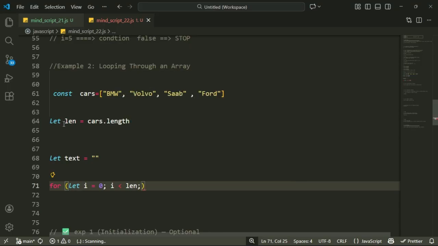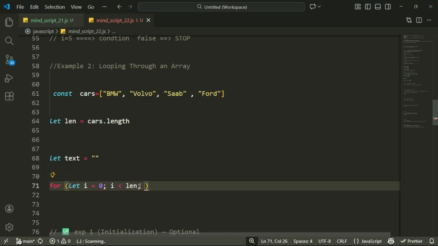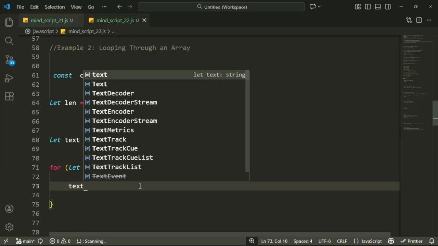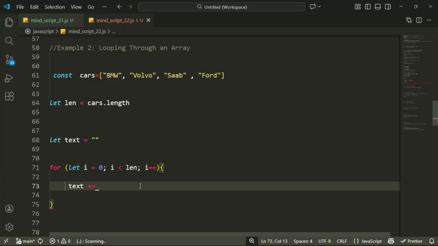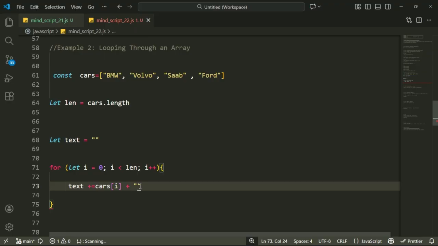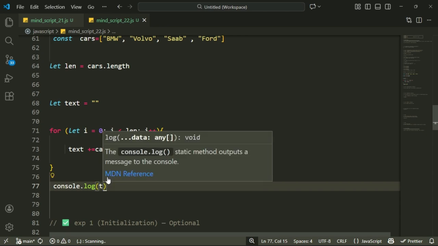Length means this variable here, cars dot length. It means here we have its value 1 2 3 4. So in the length here we have the value 4. Then here I plus plus, you have to increment, then update your value each time. Then inside here, text plus is equal to cars, then inside here this is your value each time. Okay, then plus, then here we have an empty string. Then outside it, just console log of text, what you have in the text. Okay, here you print your text.